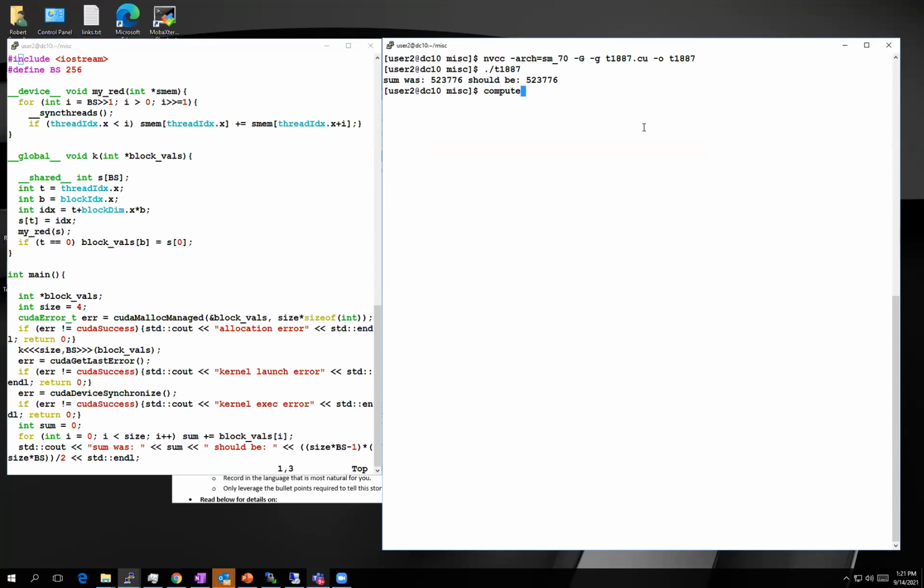Another good thing to do. It's one of the prep steps that I told you about. Sanitizer. Okay, there's no errors reported. So in fact, this code has no defects. The output is matching, okay?